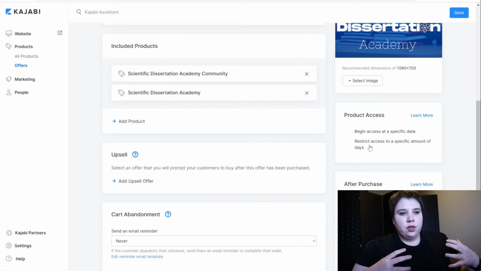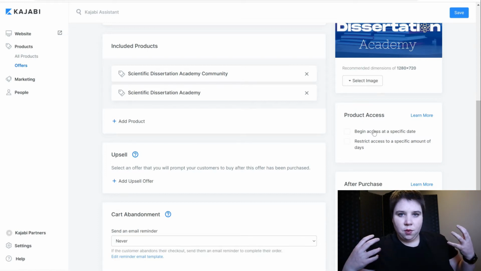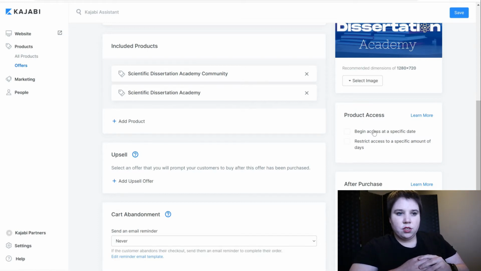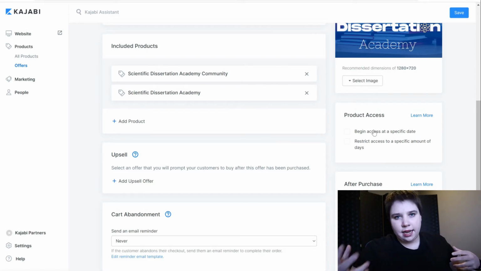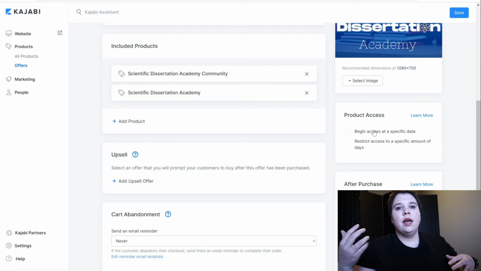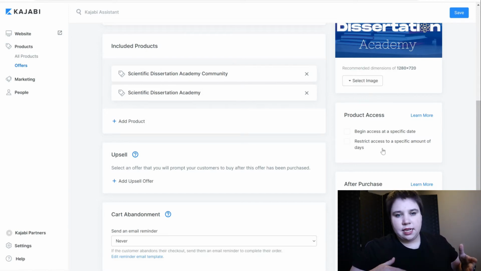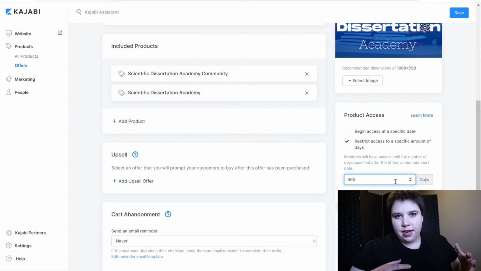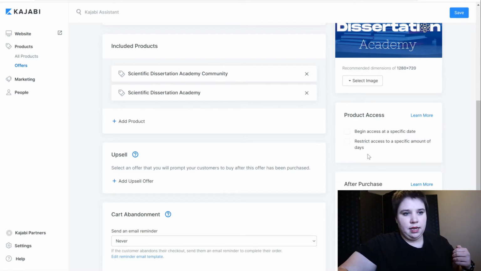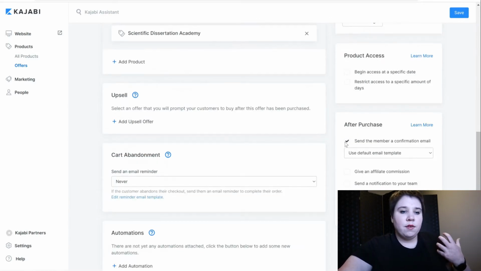So there's a couple options that you have around the access to the product. So the first one is I can allow them to only get access at a specific date. So they can pay whenever, but then they only get access at a specific date. Or I could also restrict that access. So if you're only giving 1 year of access, you can click restrict access, and then you can type in 365 days. So that after they buy it 365 days later, they won't be able to access it anymore. I'm not gonna do either of those.